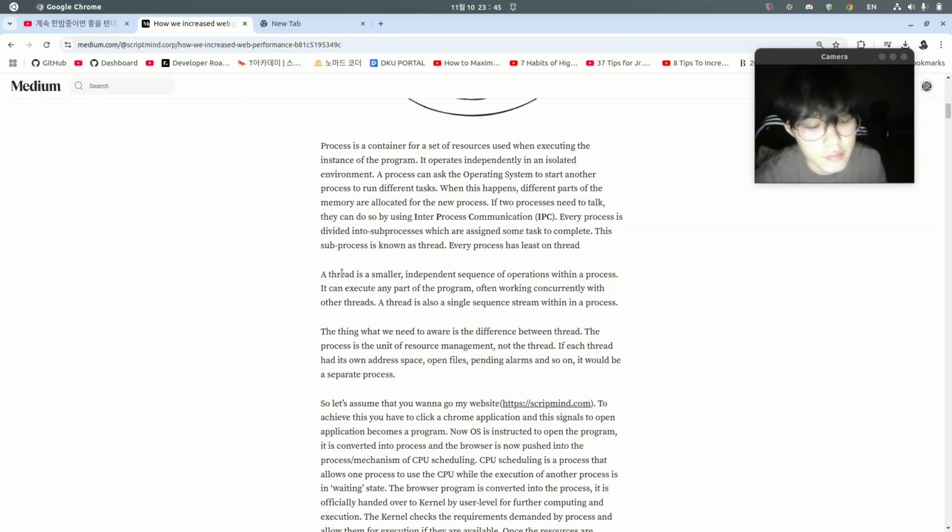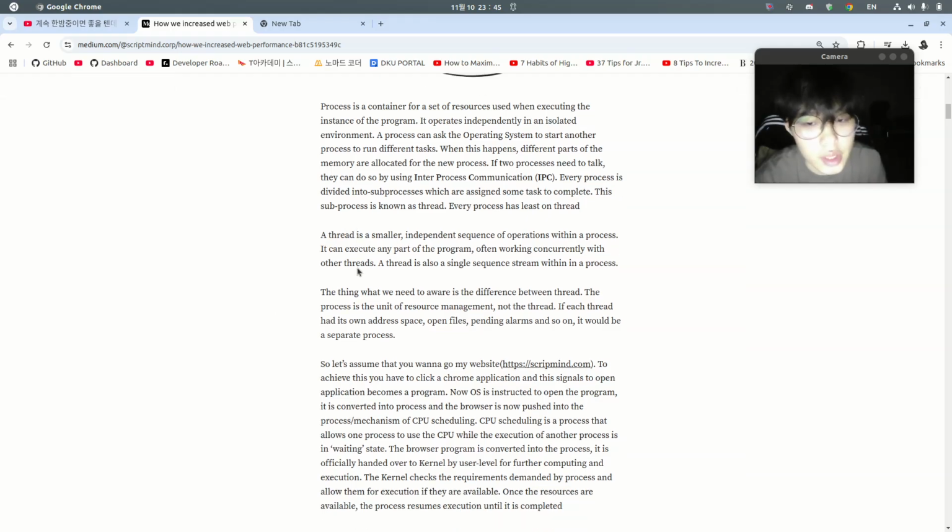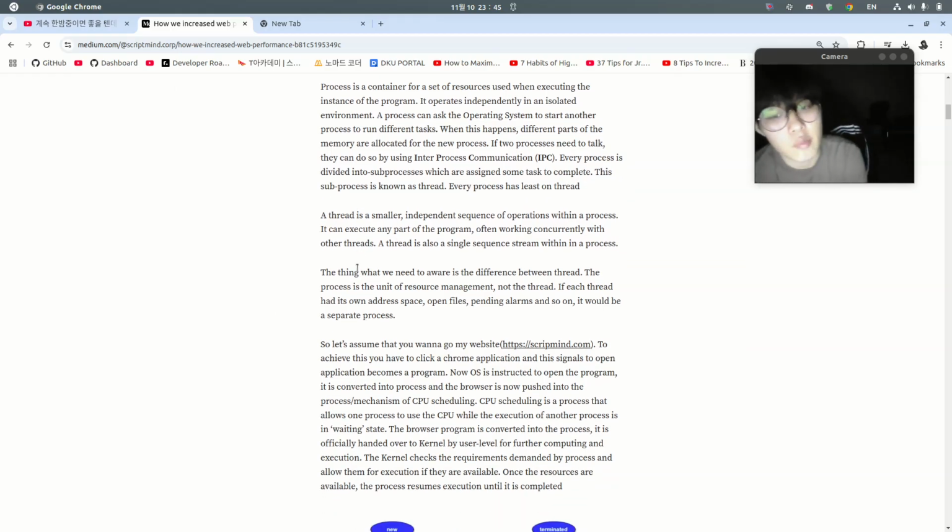The thing you have to be aware of is the difference between a process and a thread. A process is the unit of resource management, not a thread. If each thread had its own address space, open files, pending alarms, and so on, it could be a separate process. You've heard about multi-threaded applications, right? Basically a multi-threaded application has lots of threads in one process, and processes cannot share their own address space or other resources, because a process is independent.